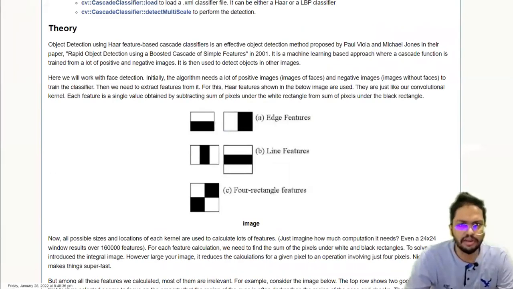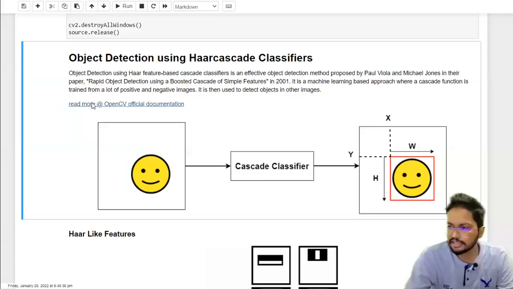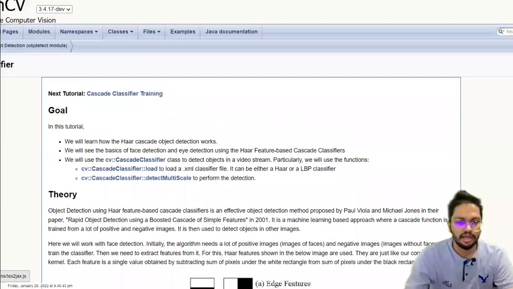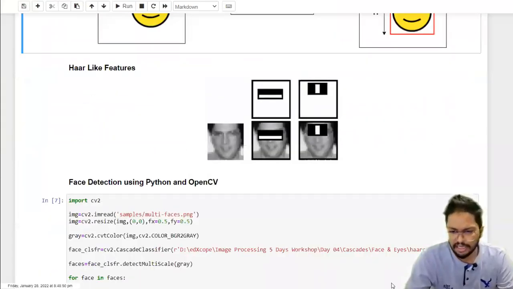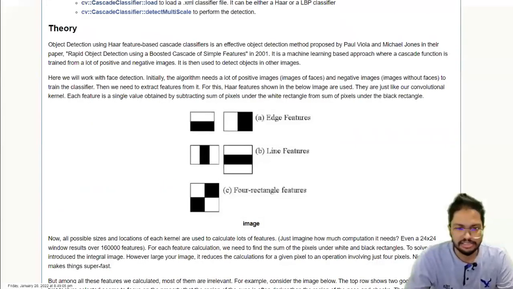If you want more information, you can read more at the OpenCV official site, where you will see more details. There are many features like edge features in faces. We can't exactly see them, but if you look carefully, you will see features like this: a black line and then a white line, two black lines with the white in the middle. So it's simply edge features and line features.